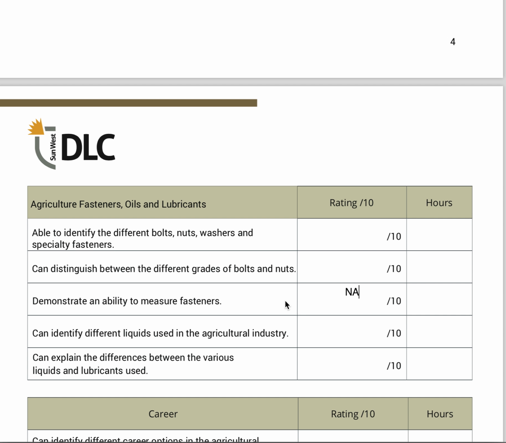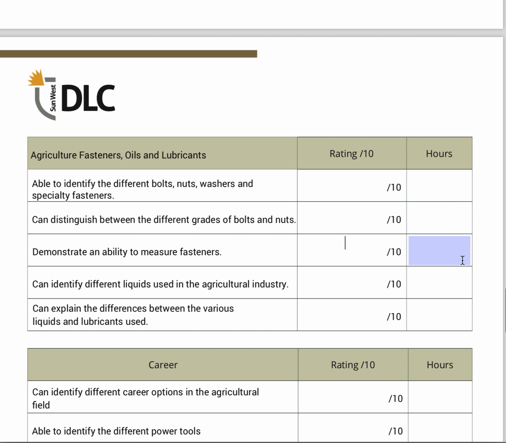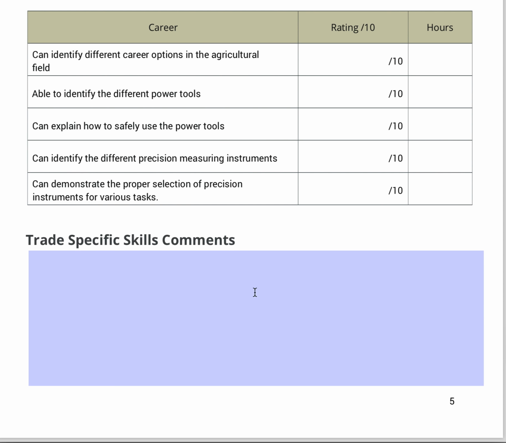If they don't have the ability to measure fasteners and we put an NA there, the student is not going to be punished for that. If you were to give them a 0, of course that would affect their mark, and we do not want that. So if they do not get a chance to do something, please put an NA for the rating. If they do get a chance to do fasteners and you feel that they deserved a 9 and they spent maybe 4 hours with fasteners, that's how you're going to want to add those numbers into the sheet. There's also the comment box at the bottom for these trade-specific comments.